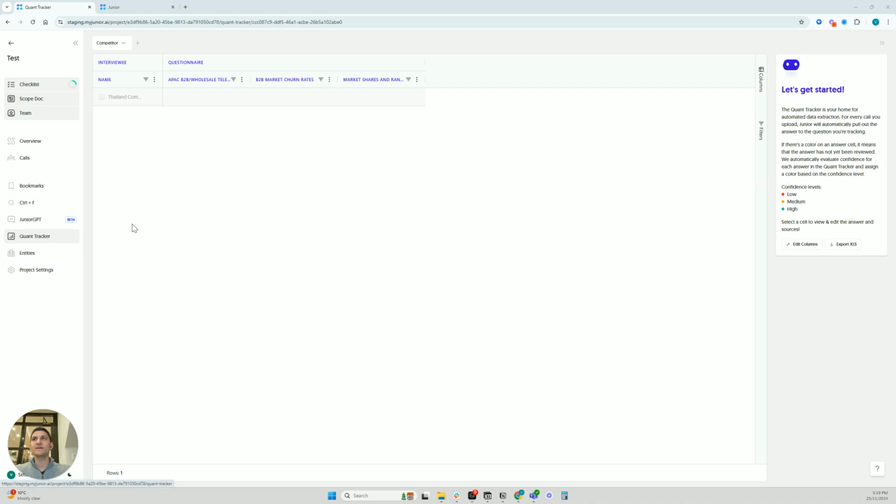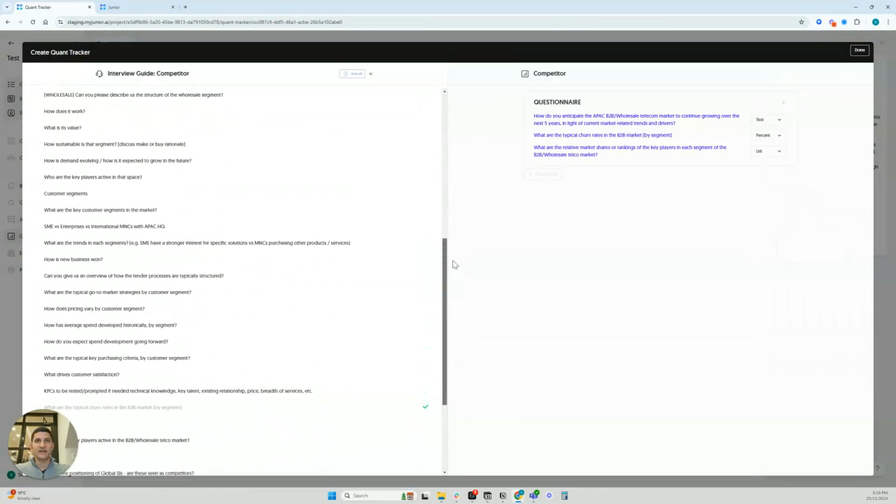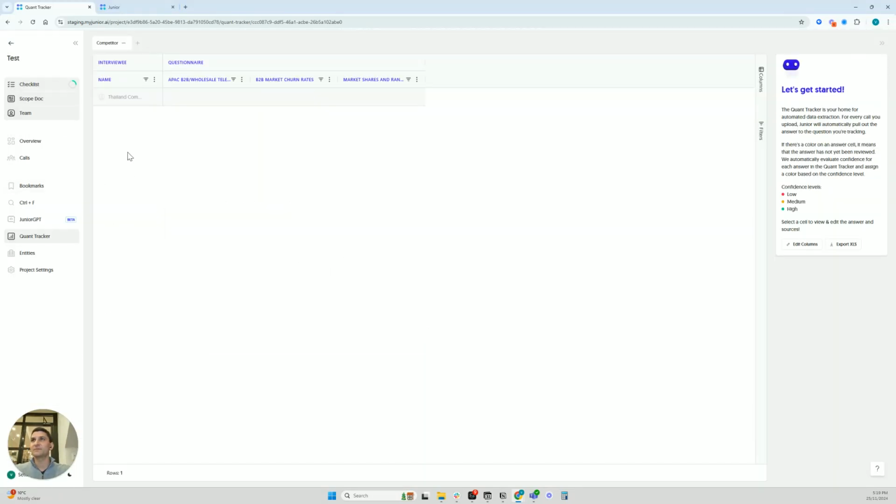So head on over to the QuantTracker, and the default table that's been set up is here because this project has uploaded an interview guide for the competitor stream. You can press on the three dots, hit edit. You can go in and edit its first pass at the QuantTracker entirely, or what we'll show you now is how to create one from scratch.